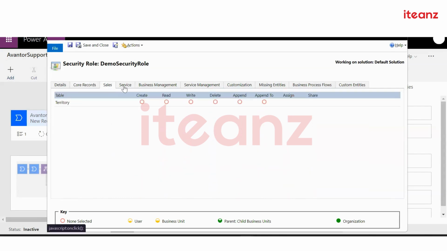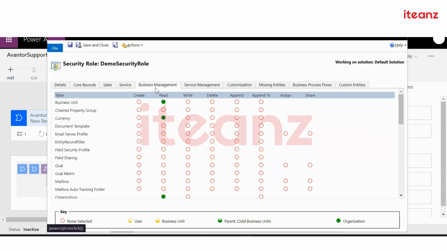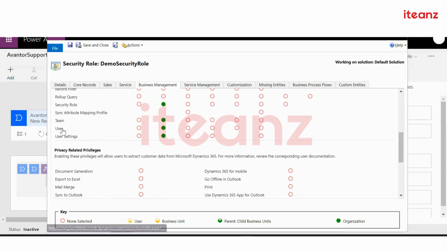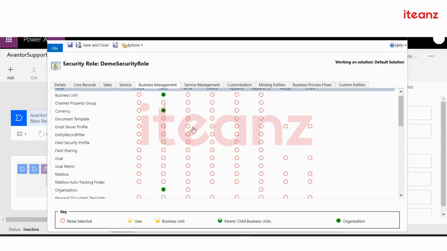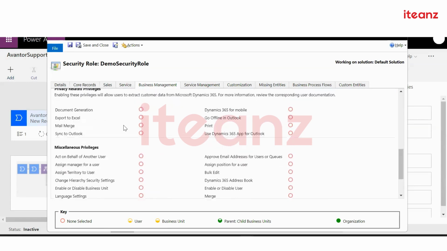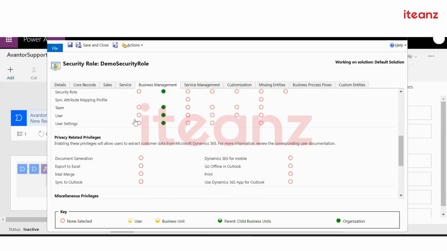Next to that, this is not in our scope. This is also not related. So this is the user teams, where you want to allow the user to read or to create the security role or business unit. You can manage it here. Next to that, the miscellaneous privileges, which are also applicable for model driven apps as well. We have this.